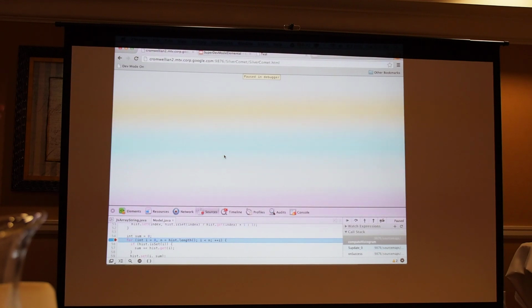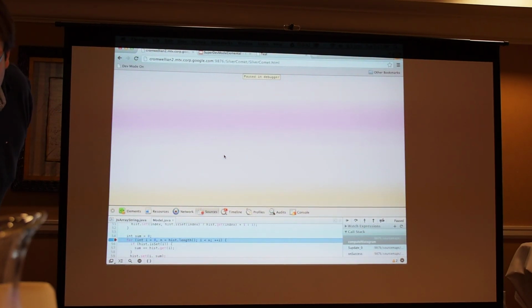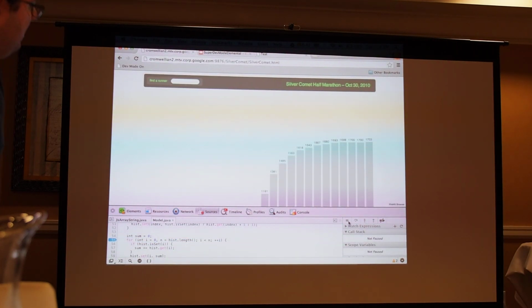Okay, so now it's paused because I hit a breakpoint down here in Java. So now if I hit play here, I can proceed. So you can actually debug Java code directly in your web browser.